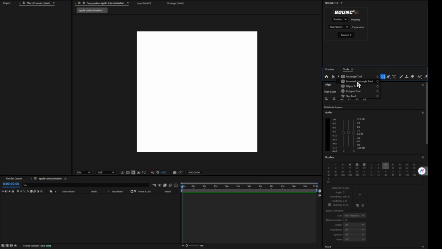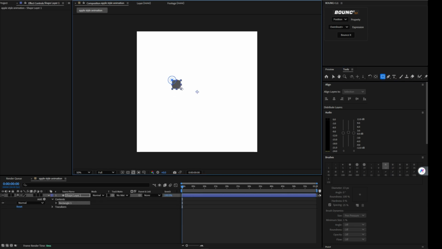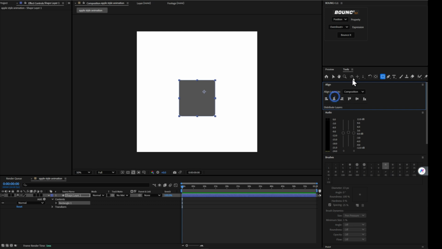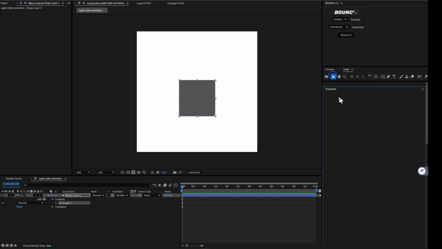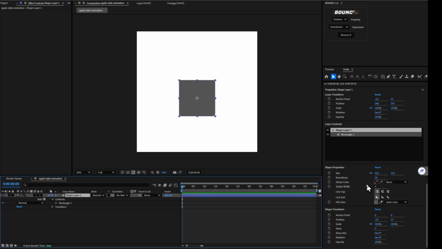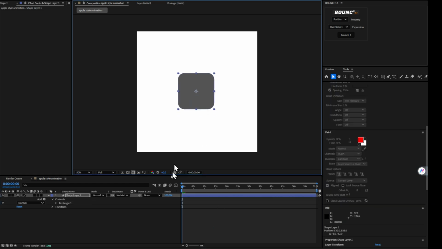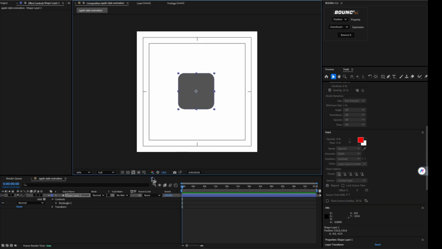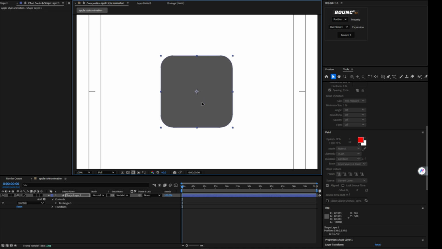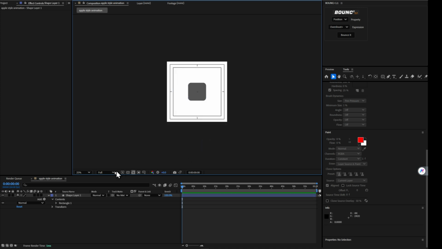Create a rounded rectangle using the rounded rectangle tool like this. Align it into the center. Select this and increase the roundness. Enable action safe and center it properly.